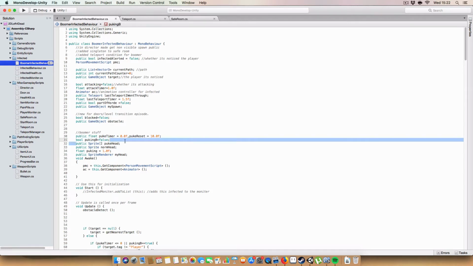We've got a sprite array, which are the frames of animation where the boomer's head is puking, and then we've got a sprite for when it's normal. We've got a float for puking here, which is different to the puke timer in that this is how long the boomer will puke for, and puke timer is how long between pukes. And we've finally got a sprite renderer for the head, so we have somewhere to change the animations. As we get interrupted by a train.